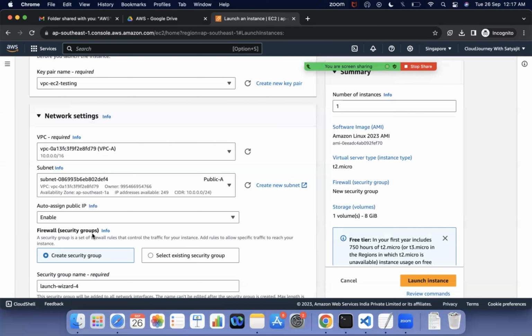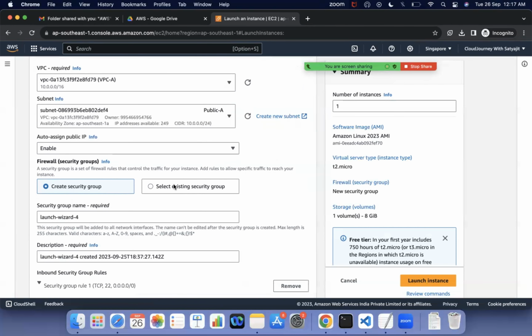But here, just understand that a security group is nothing but a firewall, which will decide who can access your server. Now you can create your own security group or select an existing one. Let's say I'm using something called test security group that I added.